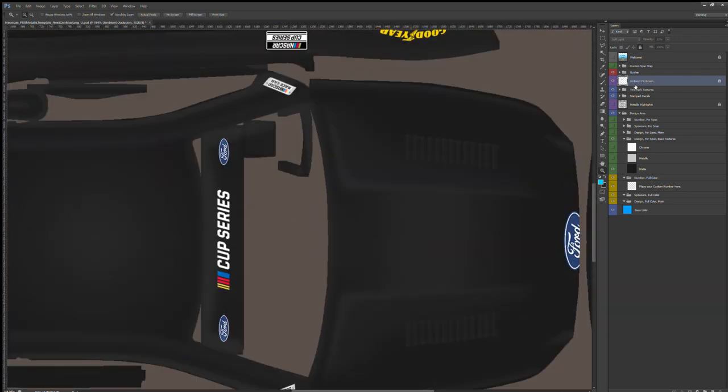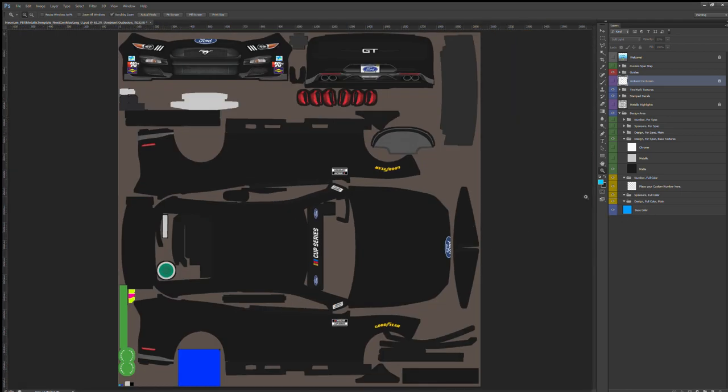Now you can leave the AO and the metallic on or off while doing spec maps. That's another option you have. You can turn on and off whatever layers you want here and just have a grand old time. I'm not your boss. I'm just giving you tips here.